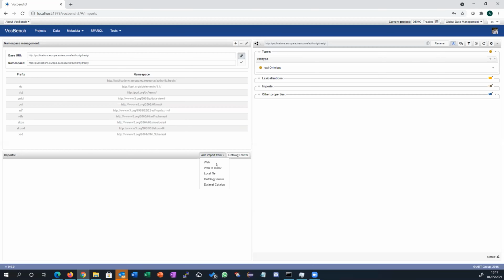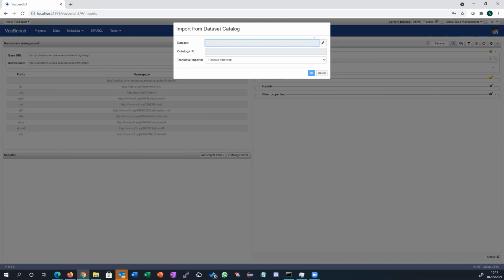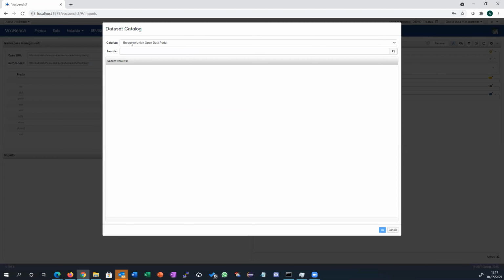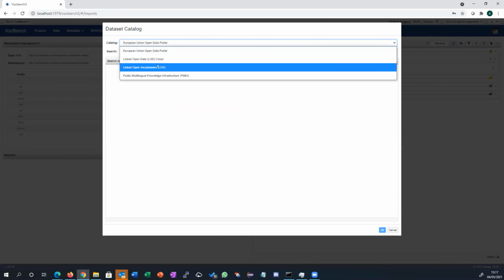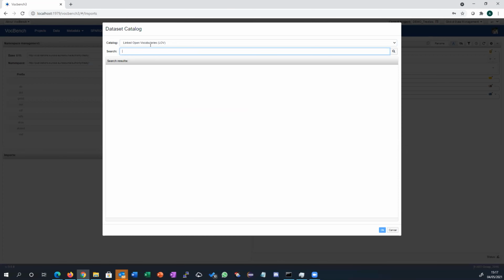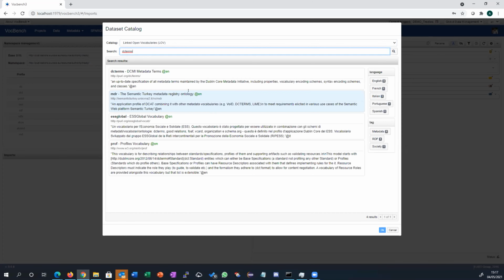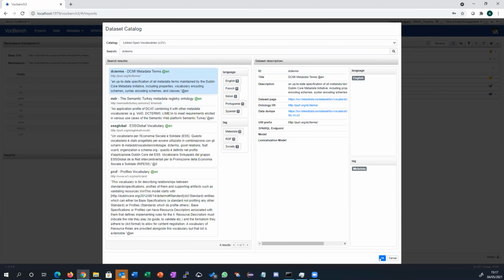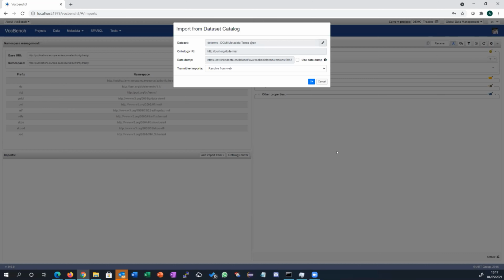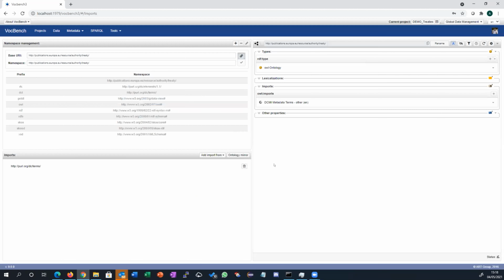Another possibility is to use the dataset catalog. So this is just a preview of what you will see in the next seminar. I can use the linked open vocabulary service to import DC terms. Let's see if by this simple search I get something. Here it is, the DC terms. So because I'm lazy, maybe I didn't want to get the URI of DC terms, but I can use this service to retrieve it. And here it is, this DC terms ontology is here.